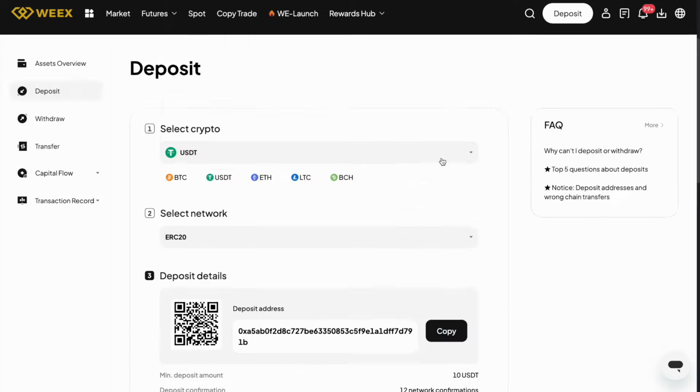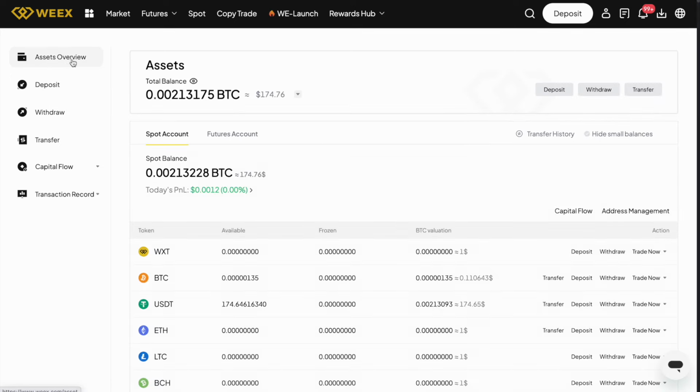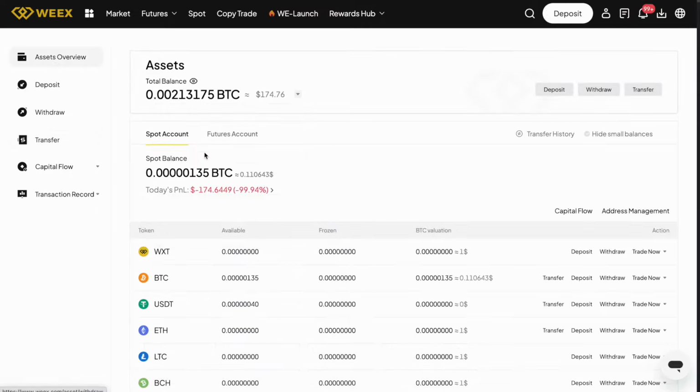Once your crypto has been deposited, this is going to appear under your assets overview, which you can reach from the left-hand side of the screen, and then in your spot balance. Because we're futures trading, we actually need to transfer this amount from our spot wallet into our futures wallet, and you can use the transfer button from the top of the screen to do this. Just choose the crypto that you're transferring, and USDT is already selected for me. Then choose from spot to futures and an amount, and then confirm. And these internal transfers are all free.